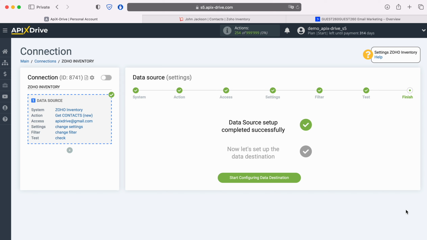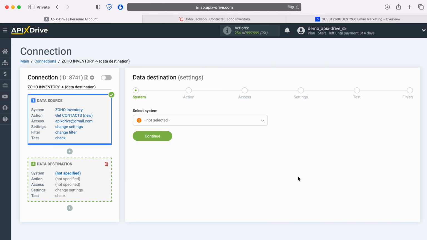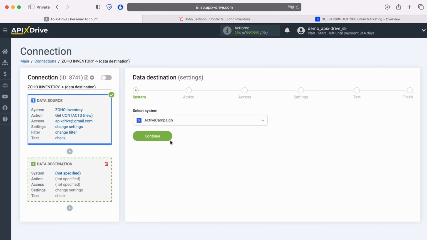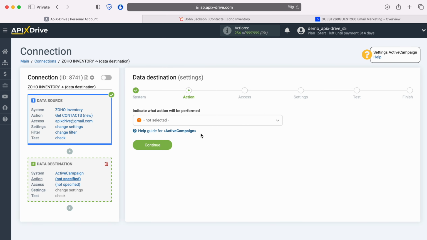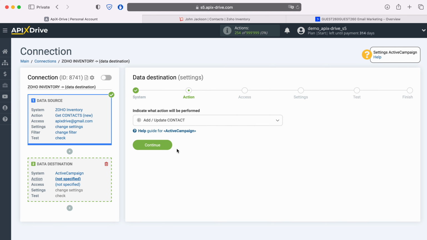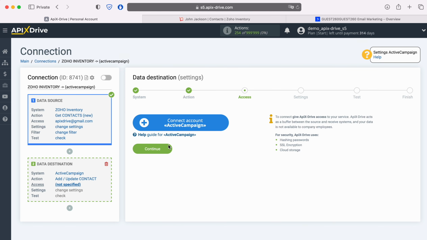Now you need to go to the data destination settings. Choose the system ActiveCampaign. Next, you need to select an action. Add/update contact. At this stage, you need to connect your ActiveCampaign account to the ApiX-Drive system.